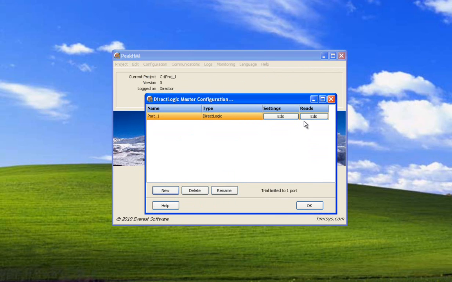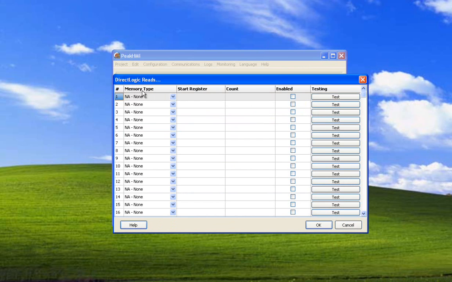Now we're going to set up a read to read the first word of inputs of the DL05. So we select Reads. The memory type is going to be inputs, which is the X type. We're going to start at register 0, and it's going to be one word of data. And we'll enable it so when we go on into runtime, it'll issue reads.